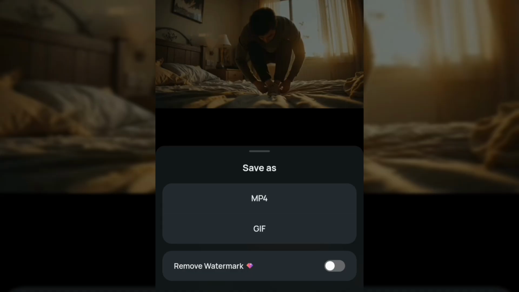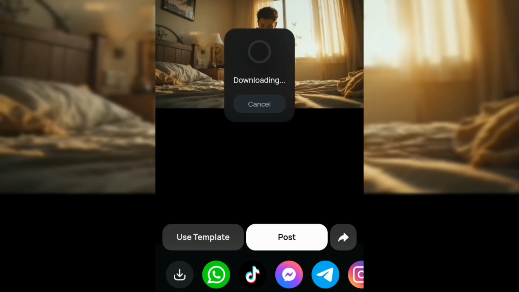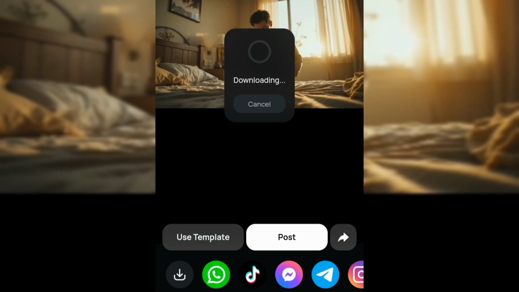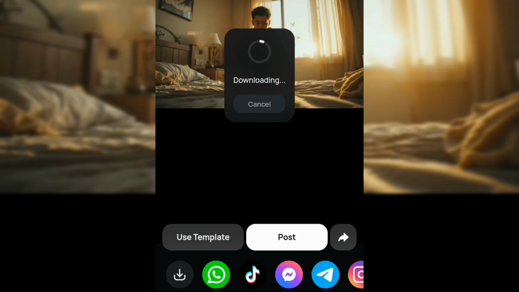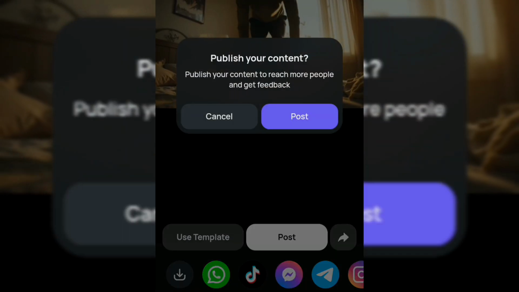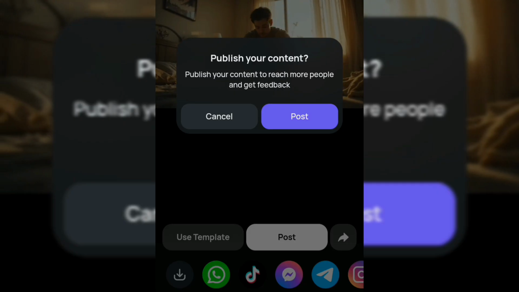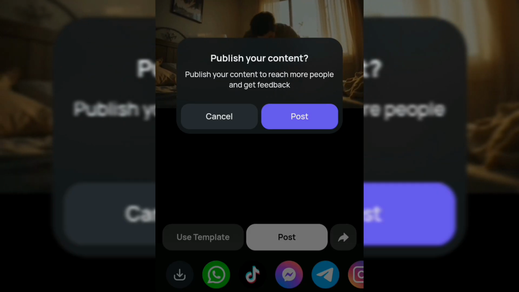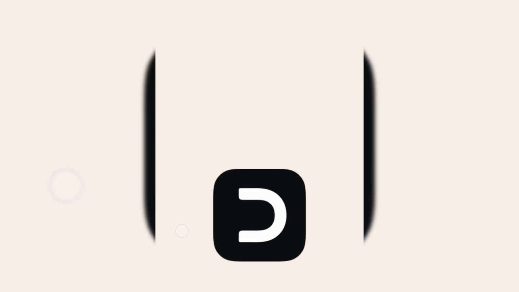For the rest, I will use a different image animator, and it is called Digen app. I'm going to show you how to use Digen app. I have it in my last video, but let me show you how to use it. Just click on Digen.